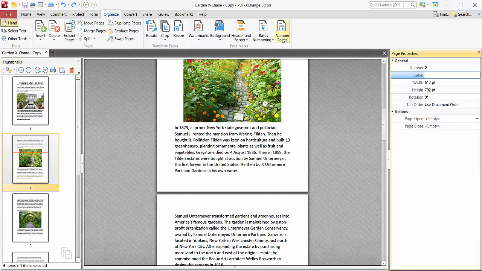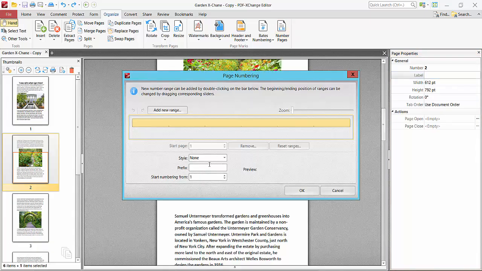Here you will find this Number Pages option. Click here, and this Style option. Click this arrow. Here you will find this small letter Roman numbering and this capital Roman numbering.